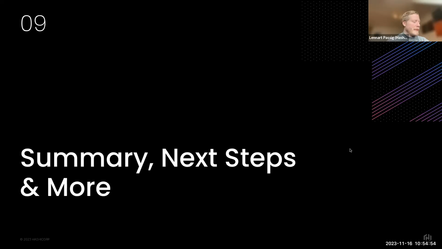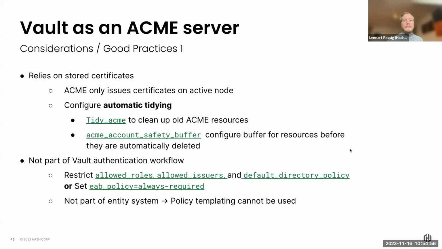Right. Summary, next steps and more. So what are good practices, best practices once we are configuring this? First thing we should know is that ACME only issues certificates on the active node. So if we have multiple Vault servers running in an HA setup, only the active one is actually issuing the certificates. We should probably configure automatic tidying.